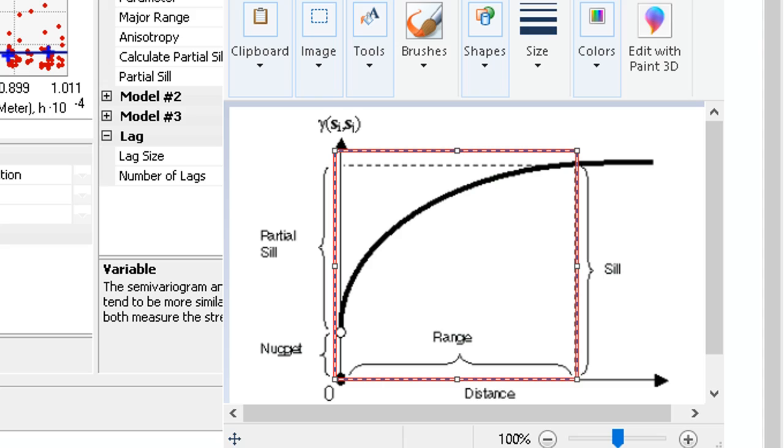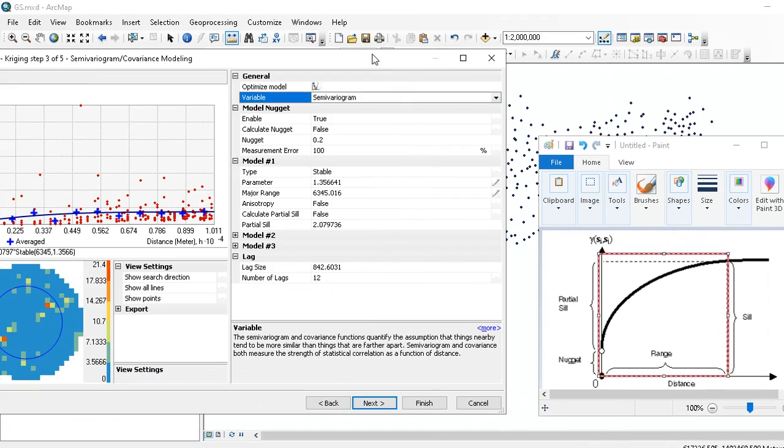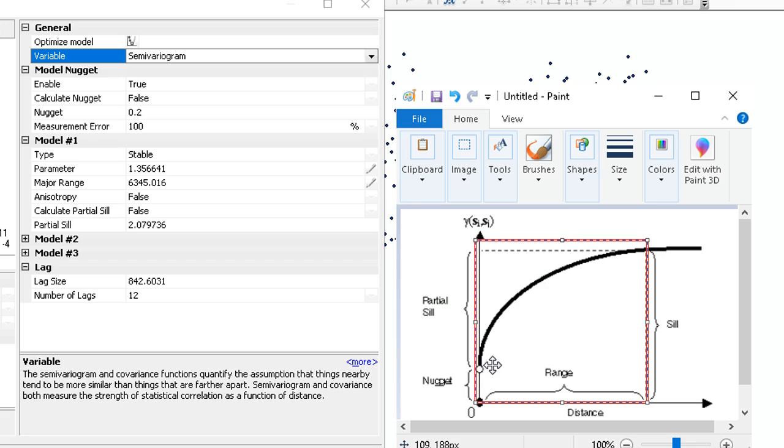As you can see here, what is the nugget value here? Nugget may be up and down. It is up to your hand. It is under your control. But you can optimize the model and it will take a suitable nugget for this model.